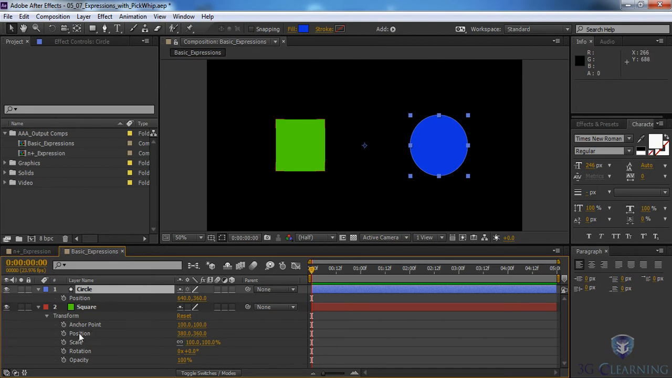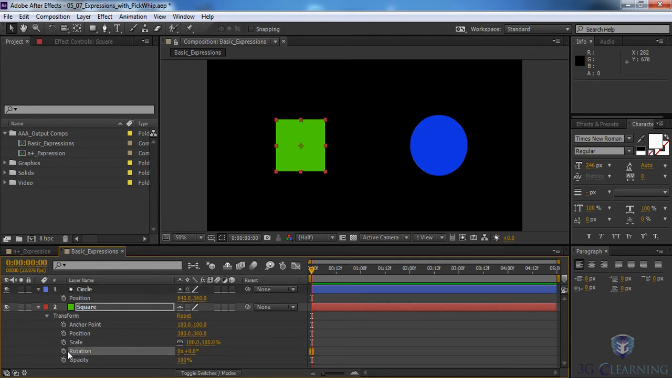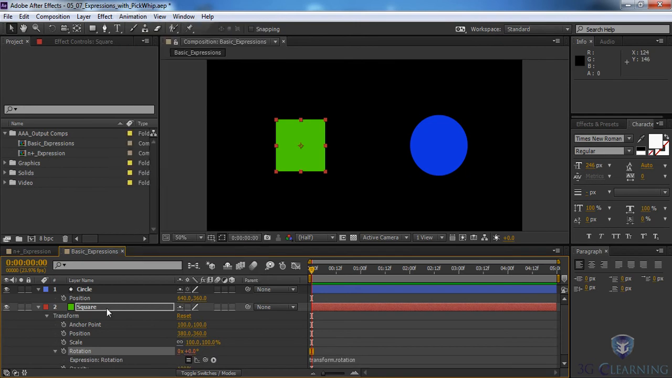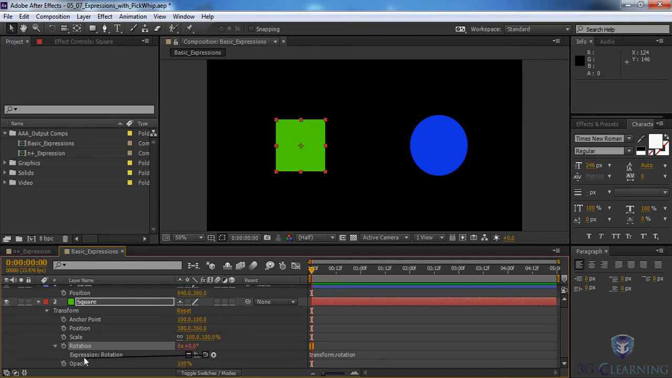So we'll start by applying the expression to the child. Let's select the rotation parameter of this square just by clicking on the word rotation, and then you can go up under animation and choose add expression. Once we do that, notice we have a very similar looking little curly Q icon to the parent curly Q icon for the PickWhip. If we click on the PickWhip here in our rotation, we can specify anything in this composition to control that rotation.